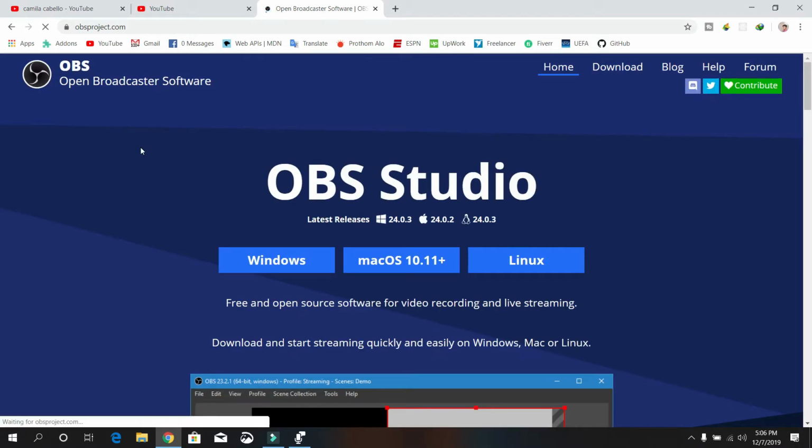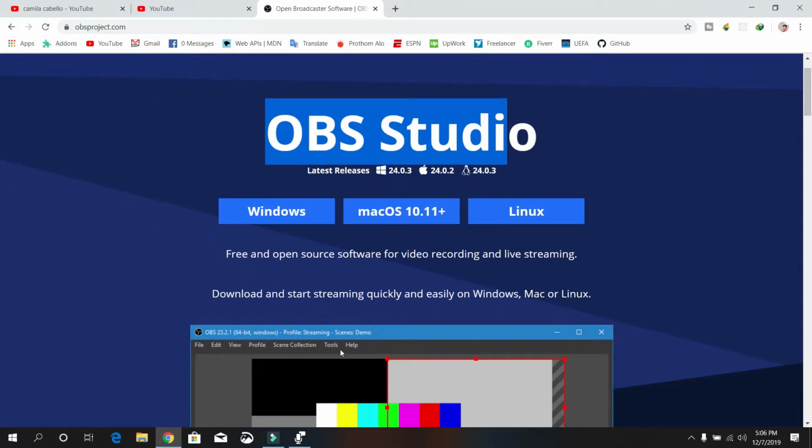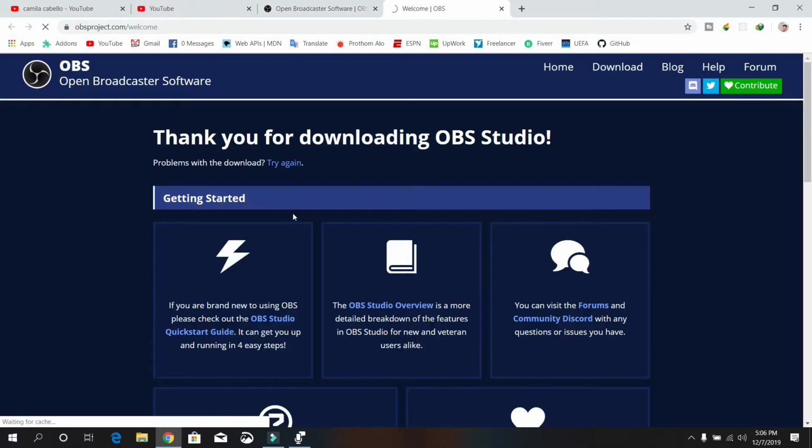This is cross-platform software, so you can use it on Windows, Linux or Mac. And one more thing, this is totally free and open source. You can customize it by yourself. You don't need anyone's permission. Okay, let's download it for Windows because I'm using Windows now.